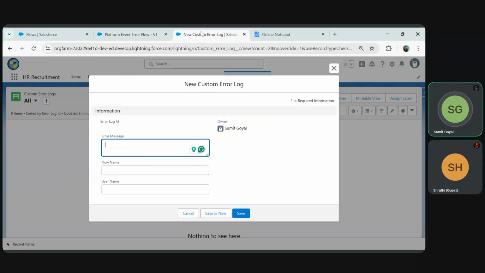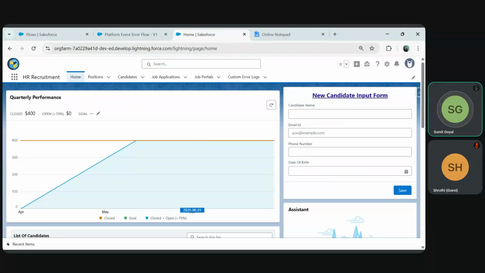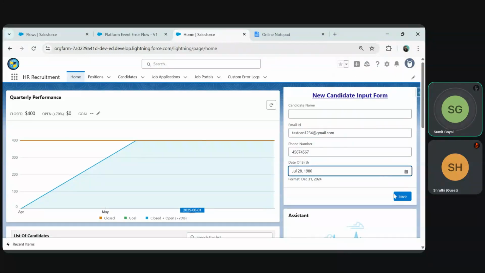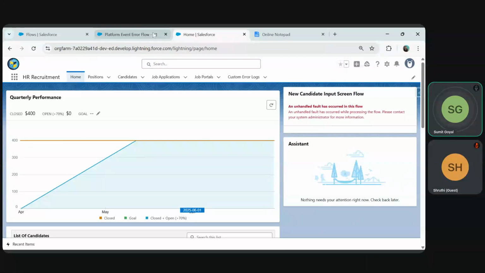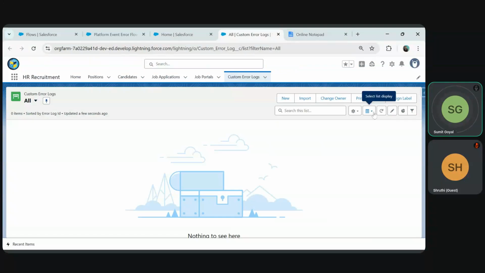So how do I test it? Right now you can see no custom logs. I go to home and enter a record. Let's say test. Okay, I did not mention any name. Test, can1234@gmail.com. Phone number, date of birth 1980, and click on save. And when I click on save, it's an error. Let's check whether this issue is logged into custom error log or not.